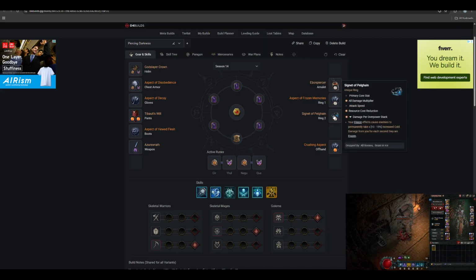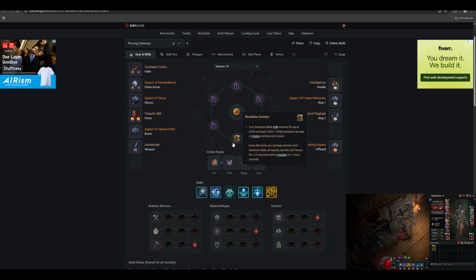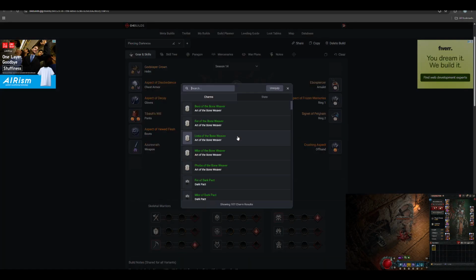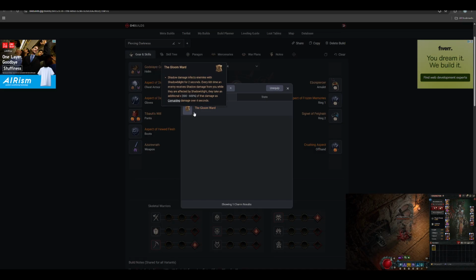Maybe Signet is still okay, but we need to replace these two with more and better damage multiplier. The Gloom Ward, unfortunately, is only for shadow damage.